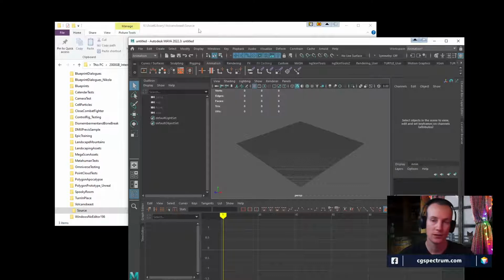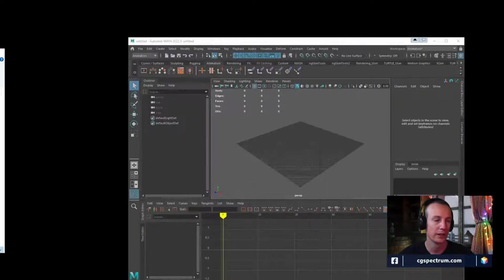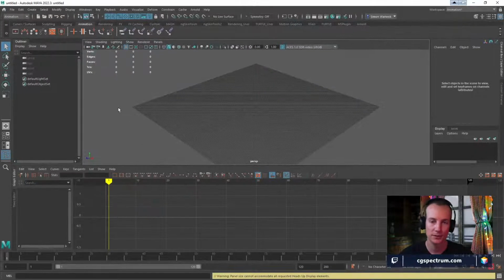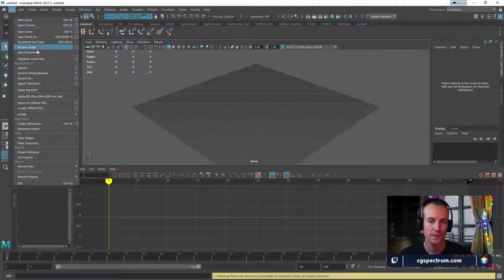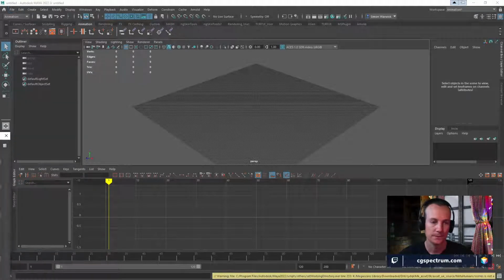It is a very colorful character for a real-time character, so I think this is going to be quite fun to work with. And I'm going to import this OBJ file.